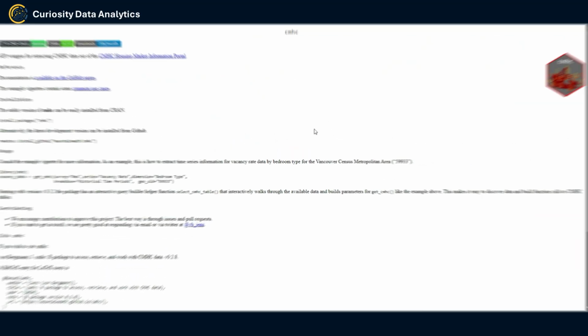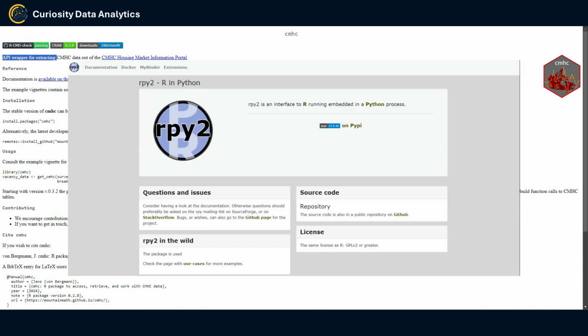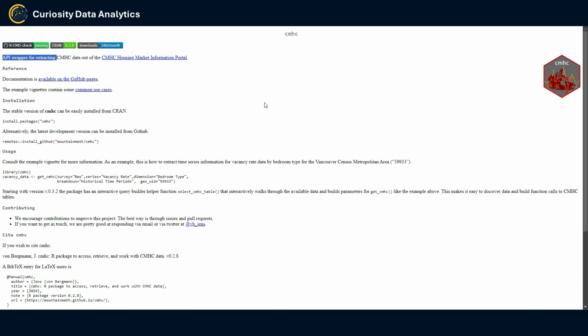So I sourced data from the CMHC Federal Organization, which is the Canadian Mortgage and Housing Corporation. I extracted the data using the CMHC R Library, which actually is an API wrapper that extracts data from the CMHC information portal. Now you can obviously use this R library directly to process the data, but personally I use the rpy2 Python library to actually run the R code within Python. I'm not going to go into details on how to do this in this video, but I may make a video on this topic alone because I think it's a useful tool to know.